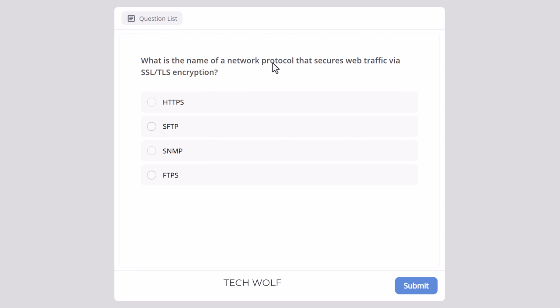What is the name of the network protocol that secures web traffic via SSL/TLS encryption? HTTPS, SFTP, SNMP, or FTPS. And here the keyword in this question is: what is the name of the network protocol that secures web traffic. So we are talking about web traffic. And the correct answer is HTTPS, Hypertext Transfer Protocol Secure.